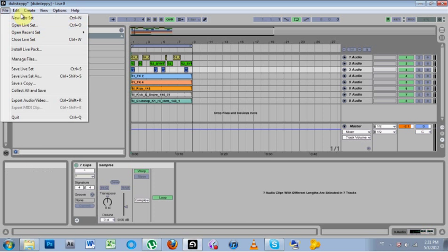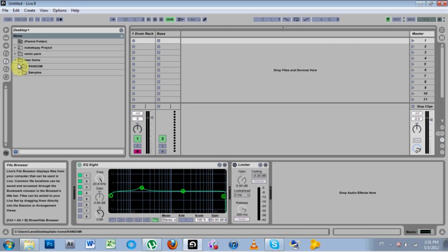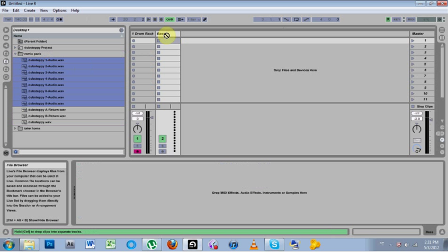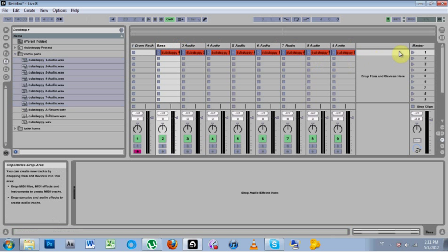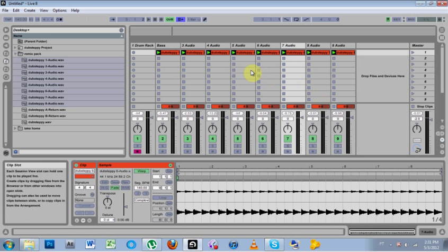So if I come over to Ableton and new live set and don't save any of the changes, and then I come over here to my navigator and I come to remix pack and I select this and 8, bring it over here, hold down control to get it all the way over, boom, and run it now. See that it's the way it's supposed to be.